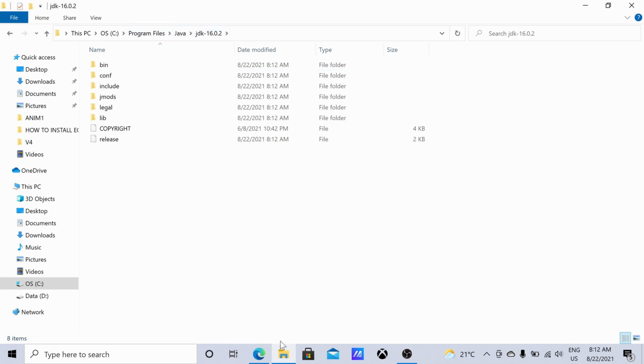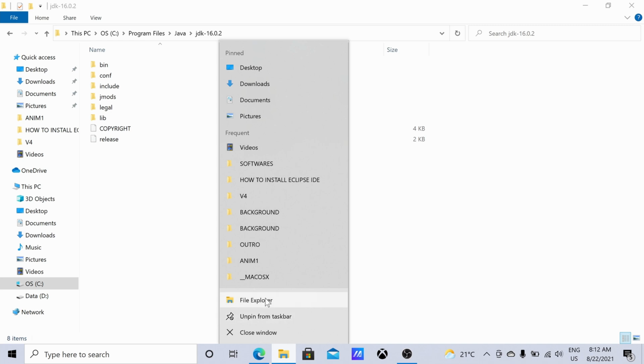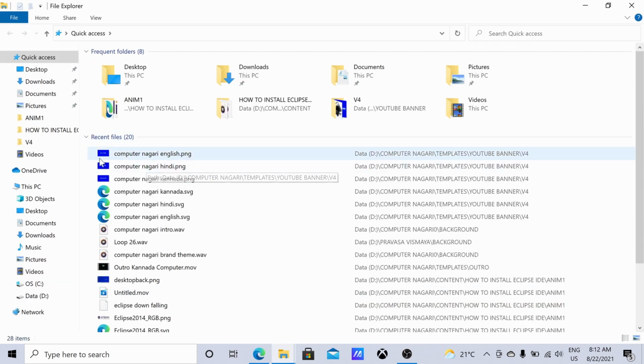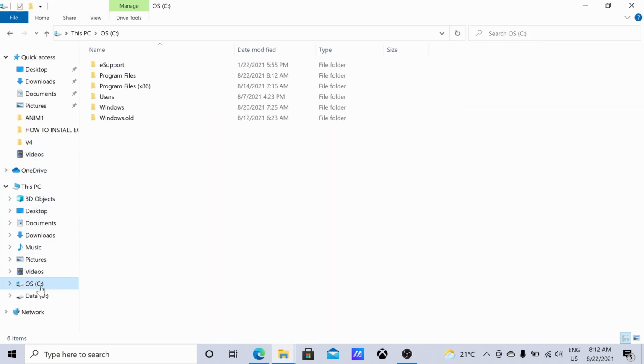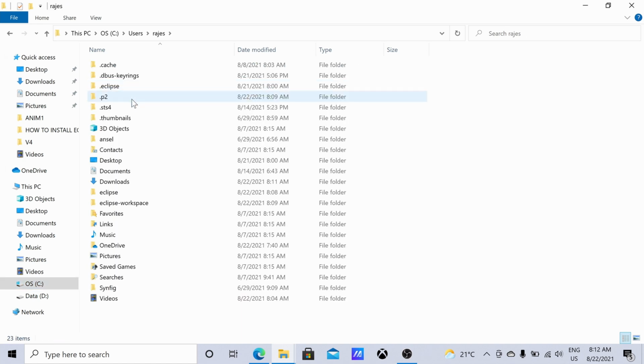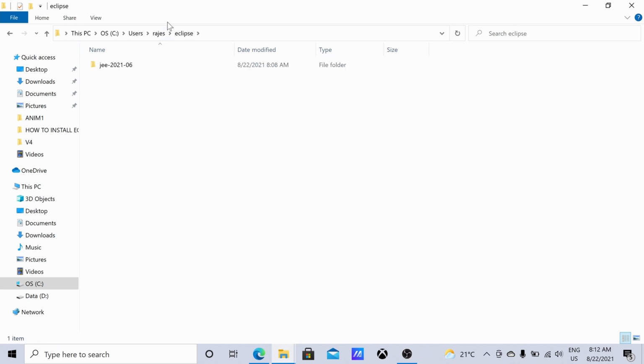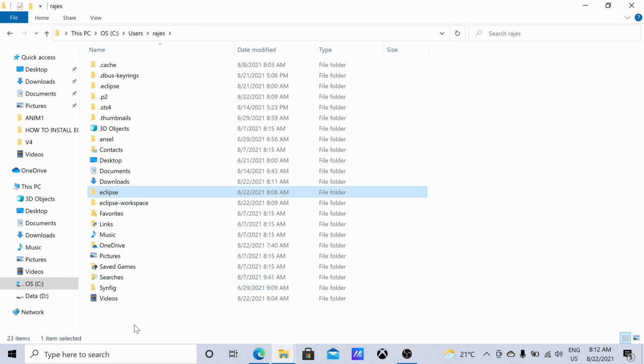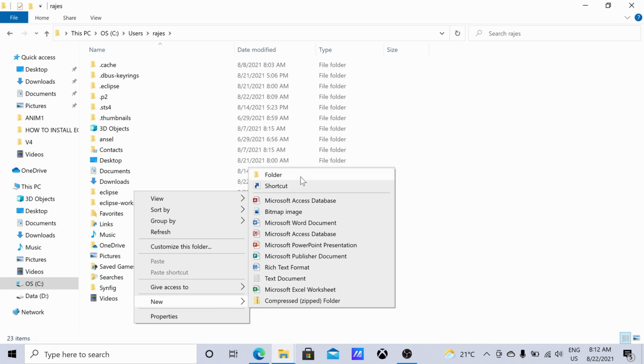Now, as the next step, let me open one more File Explorer. Go to the C drive, Windows, Users, and here we have the Eclipse folder. But I'll create one more folder called Eclipse config.